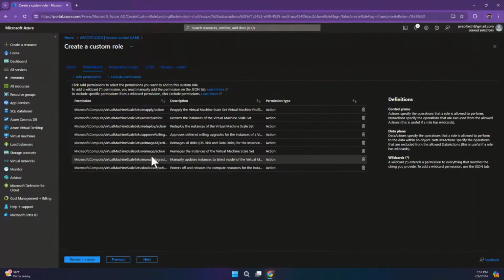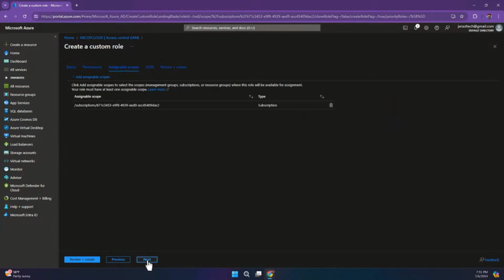So once I add this, you can see these are the permissions. Last week I explained why we might not need to use the not action when we are creating roles like this. So what I would do next is I will just go next, and by the time you come here, you can see this scope is the scope where I'm creating this particular role, on this subscription.